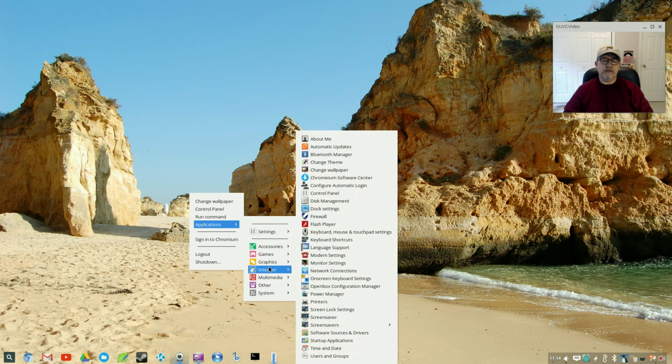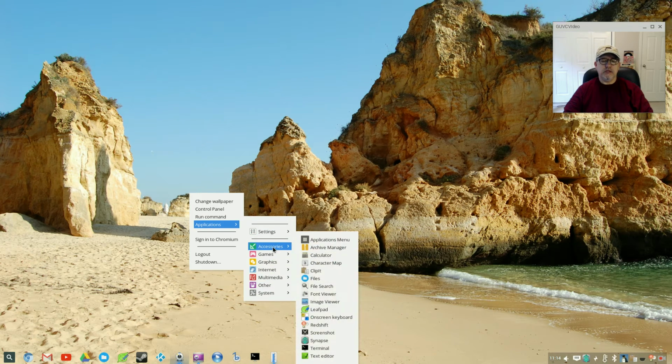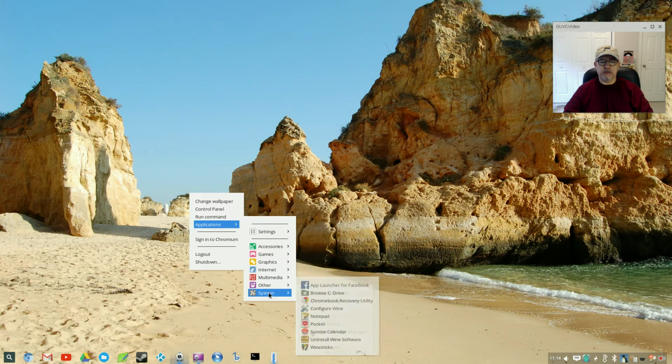You can install anything you want just by using either the Software Center or the terminal. I usually use the terminal. The commands are the same as any other Ubuntu-based distribution.